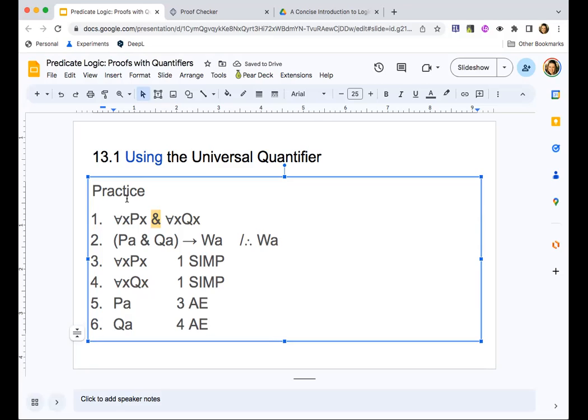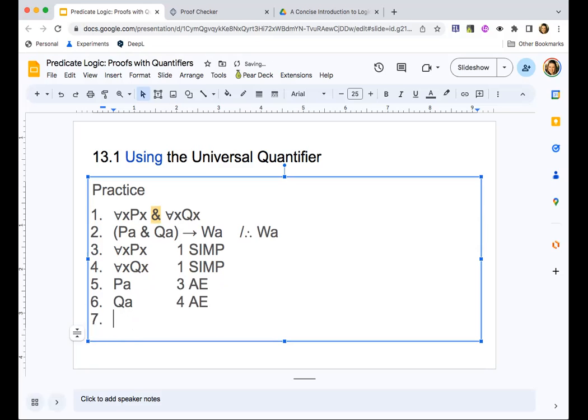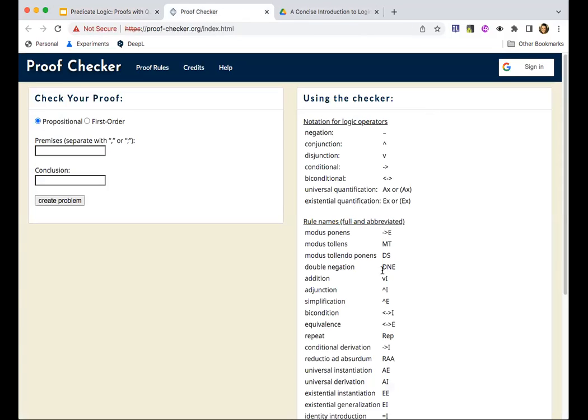Okay, we're getting closer. We're trying to get this on a line. Now we have two things on a line. We put them together with the conjunction rule. And that is going to be lines 5 and 6. And conj, or adjunction, or what else could we call it? So here's adjunction, or what we've been calling conjunction.